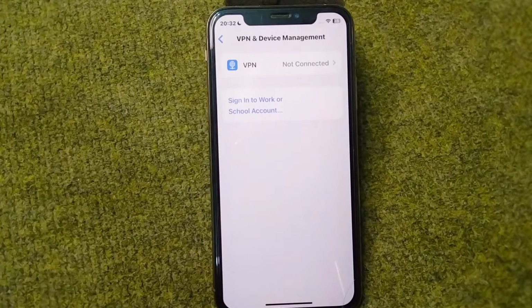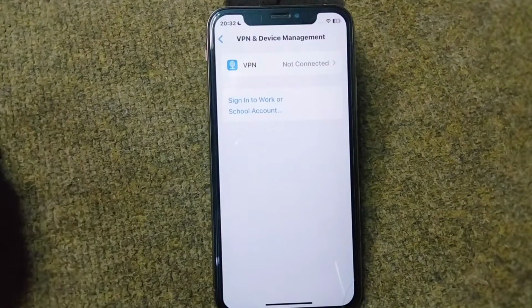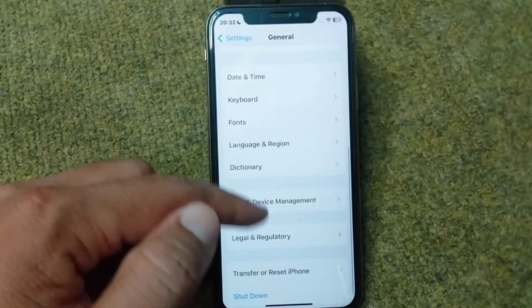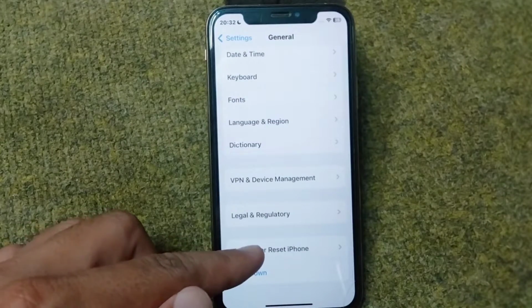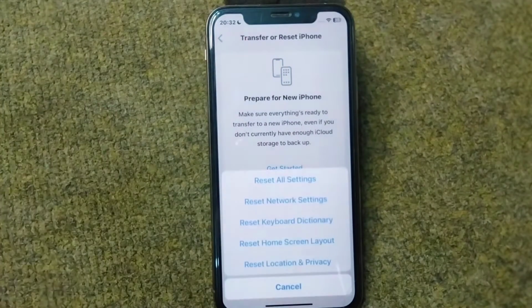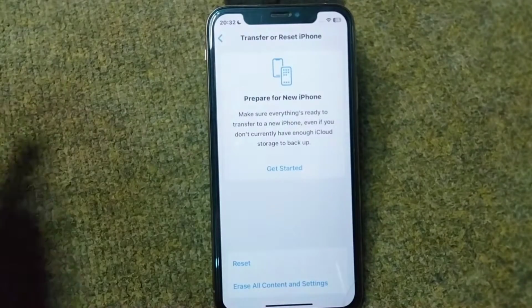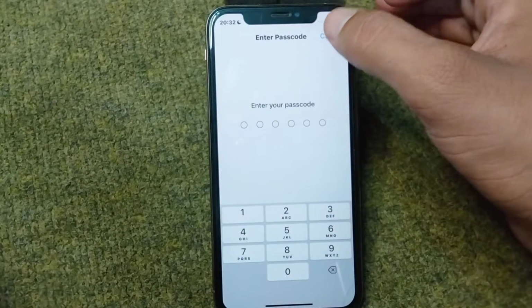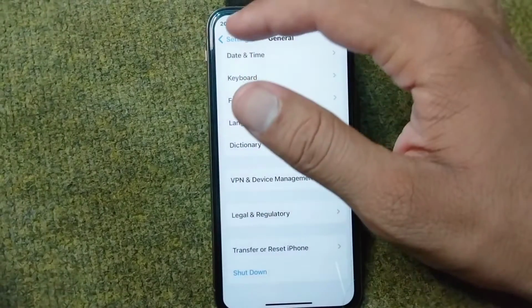So I simply connect to any VPN from here, and after this try again to log in to your account on TikTok. After this, go for the next solution. If it doesn't work, you will have to reset your network settings on your device. So for that, go back and from here scroll down, tap on Transfer or Reset iPhone, tap on Reset and tap on Reset Network Settings, and from here give your passcode for your iPhone and reset your network settings, and after this check if the problem has been fixed or not.